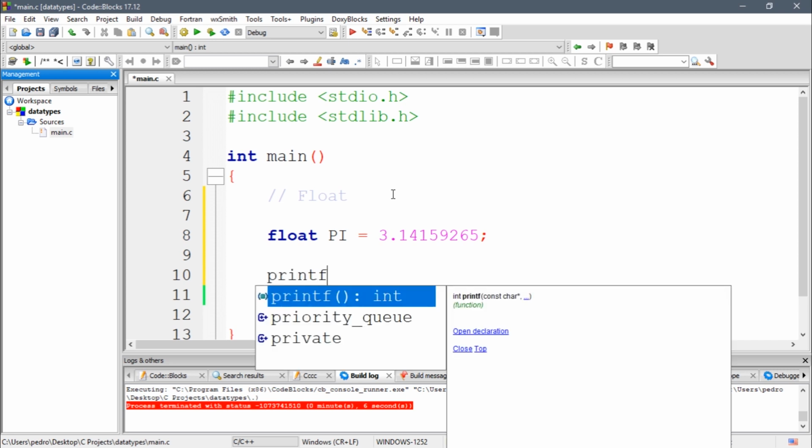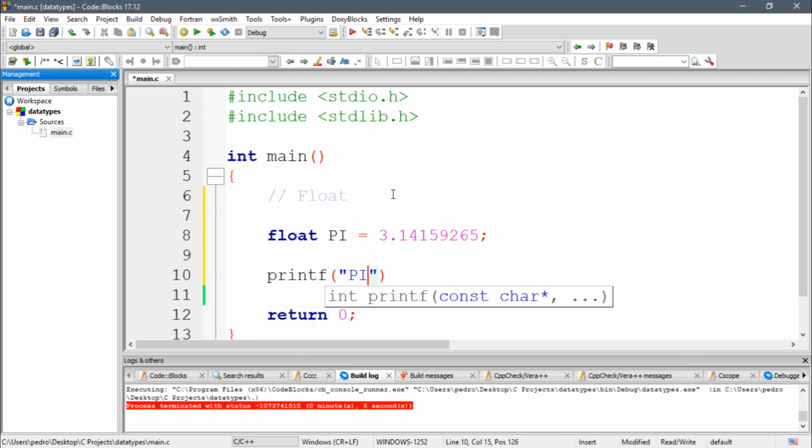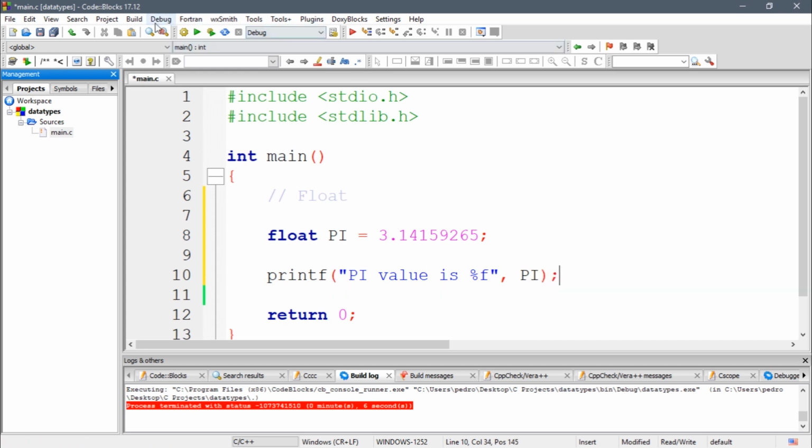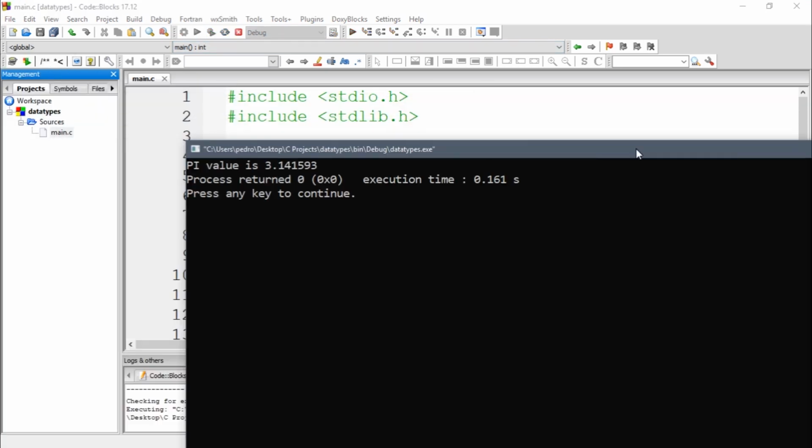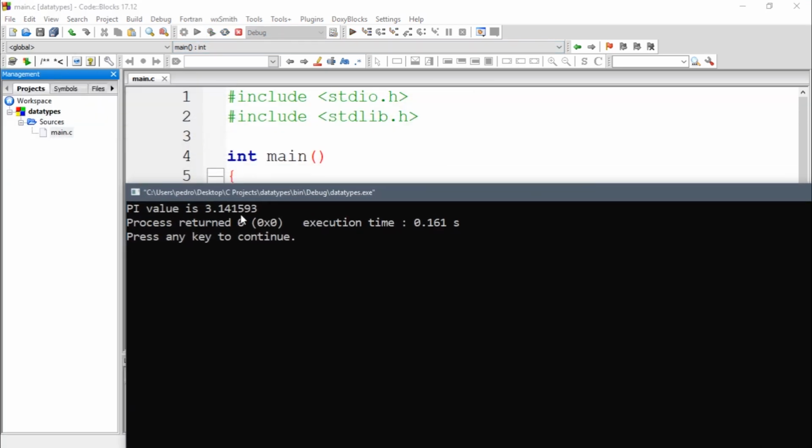Let's print this on the screen. Pi value is, we use %f to print the content of a float variable. Let's compile and execute. Okay, so you guys can see we only have 6 decimal values. This is the precision of a float variable.